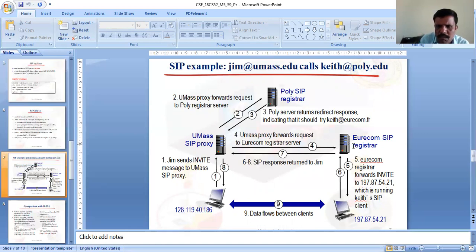So the conversion will be done by this registrar. The SIP domain name registrar understands the domain name and gives the IP address, and the invite message is forwarded to Kate's system, the SIP client application. This is the way data flows between the SIP clients, Jim and Kate. So the call is established and the conversation is possible.